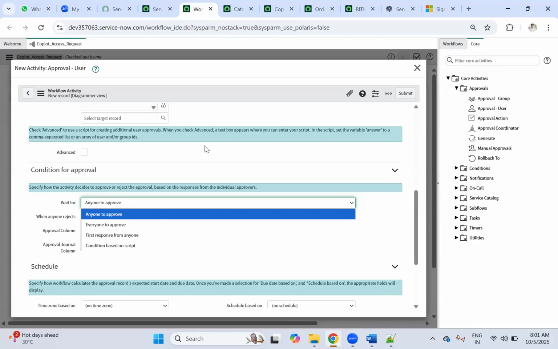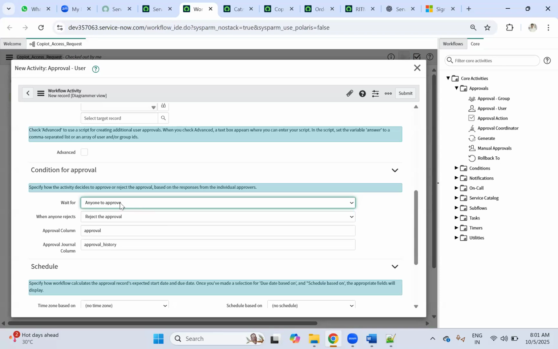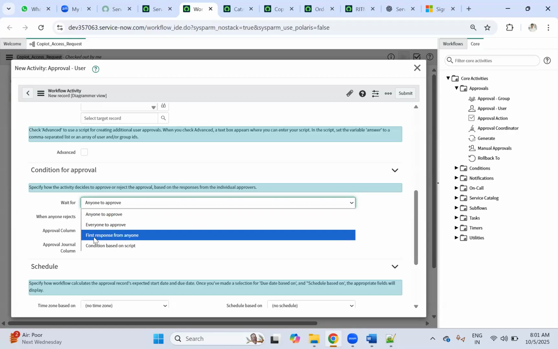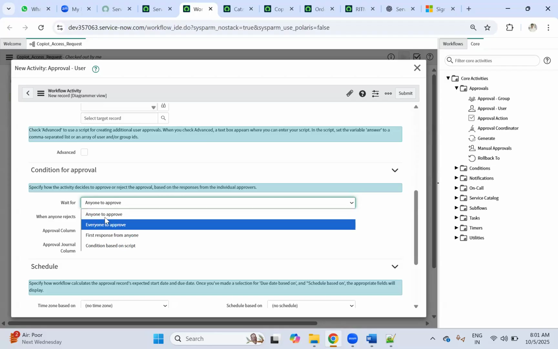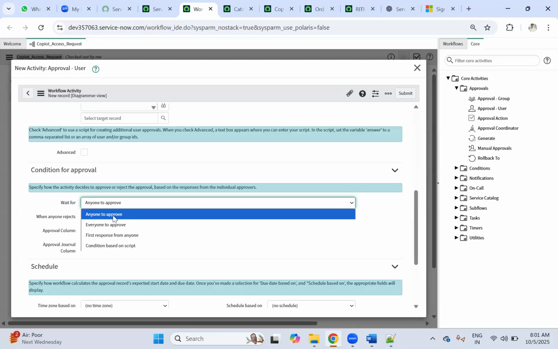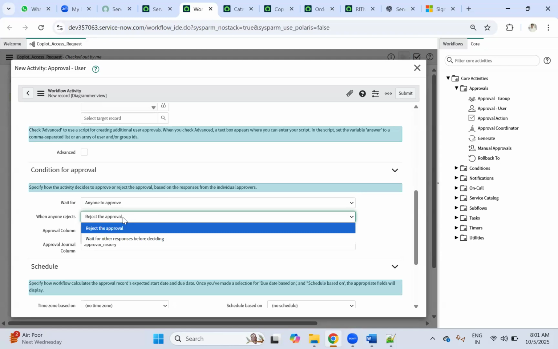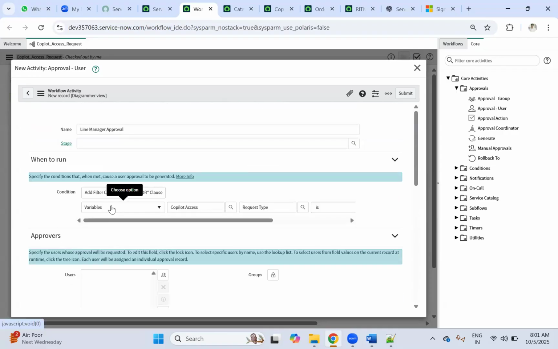Anyone to approve means whoever is part of this group, if anyone approves, it automatically approves. Everyone means if you want to ask all the members in the group to approve, then you have to select this one. If you want first response from anyone, you can select that. So we always use these two options: anyone to approve or everyone to approve, correct? Based on the requirement by the customer, I will always choose anyone to approve on this one. If it is rejected, what should be done? If it is approved, what should be done? Approval action, correct?